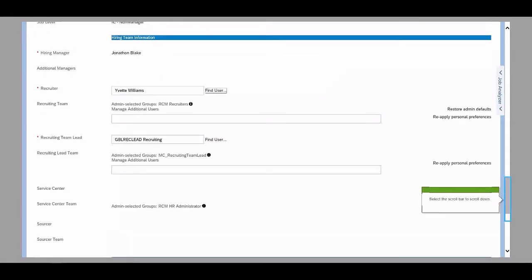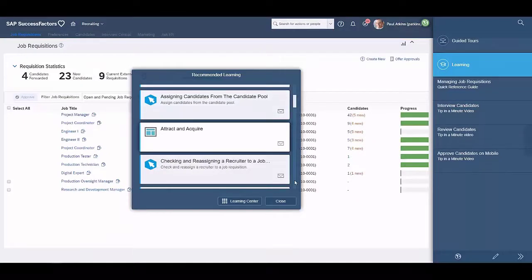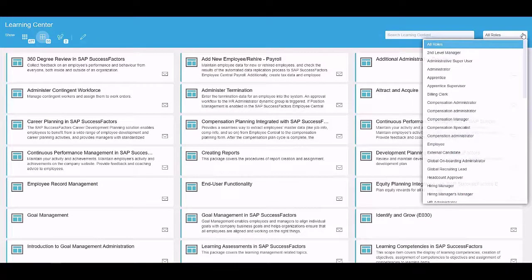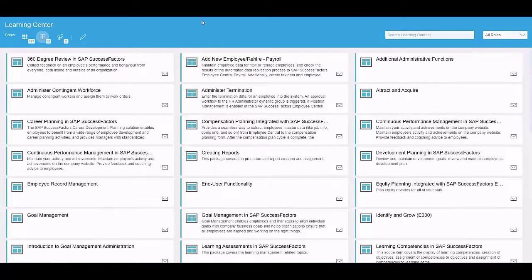So let's come back to SuccessFactors now. As well in the Learning app, as well as seeing the recommended learning, they can actually jump in and see the full content library. So this is a standard content library from SAP, and you can filter by roles, and you can also, of course, edit and create your own customized content to meet your own specific business requirements.